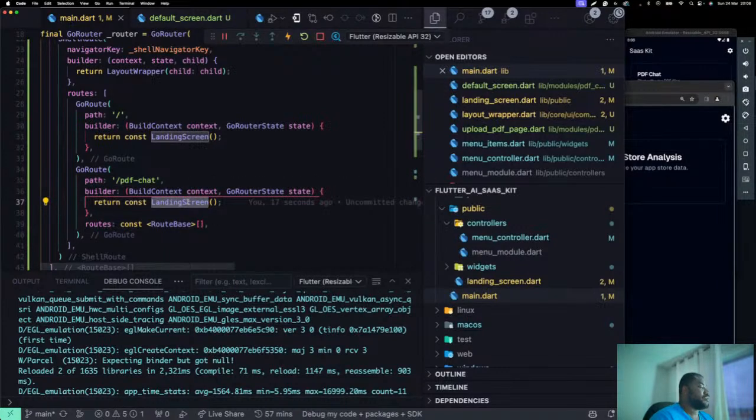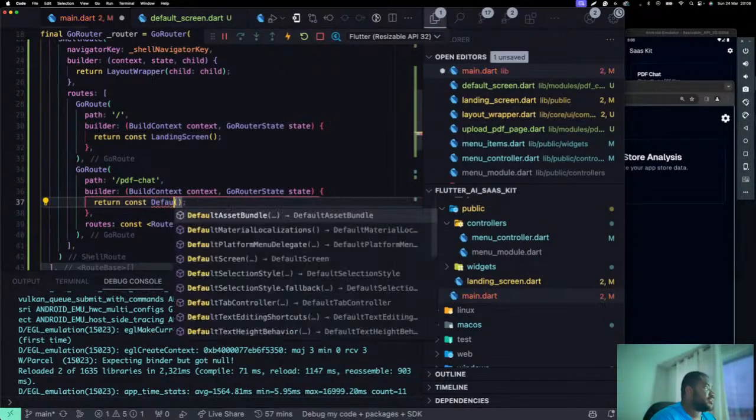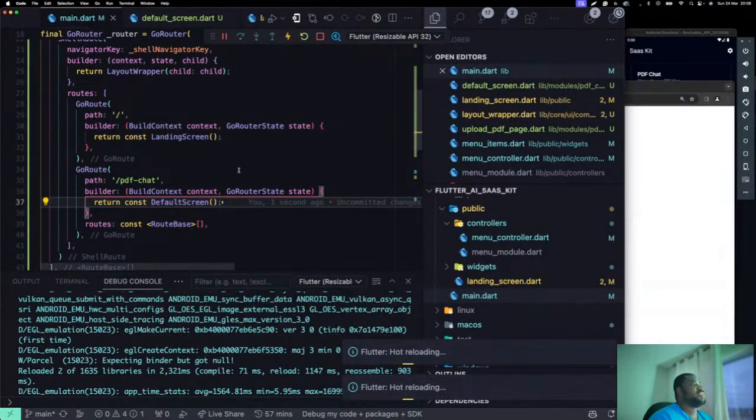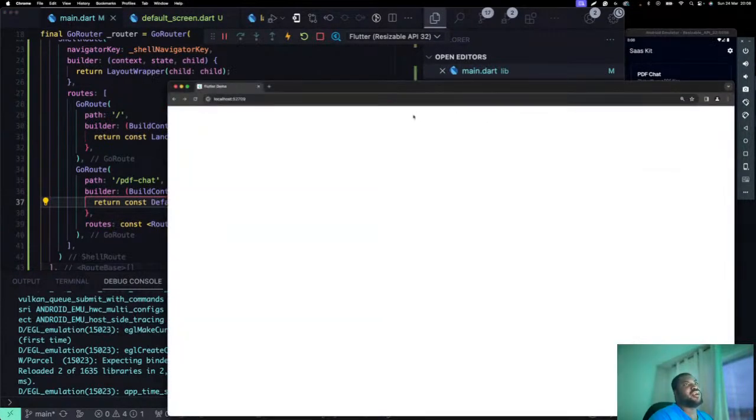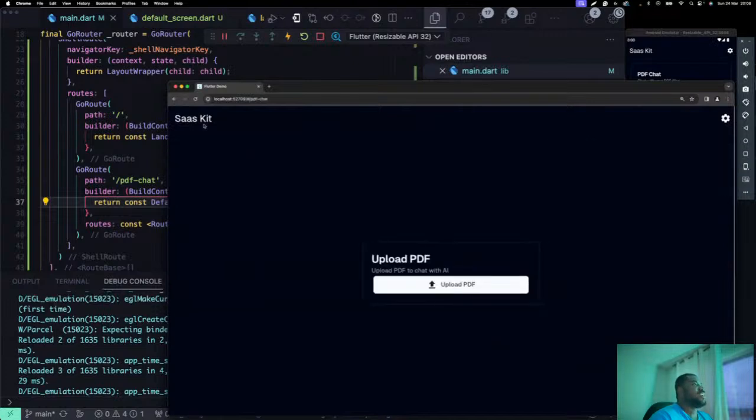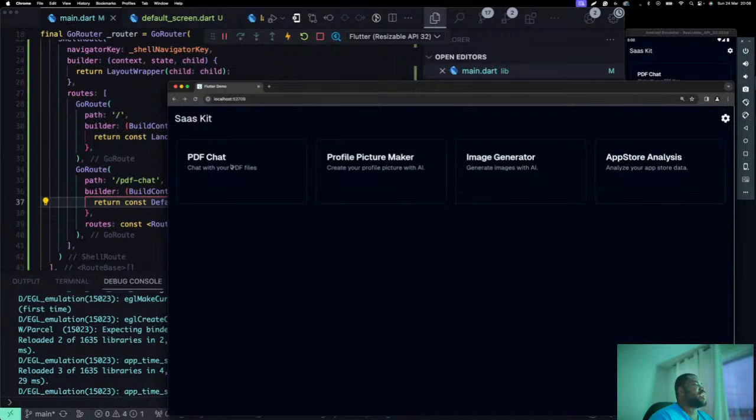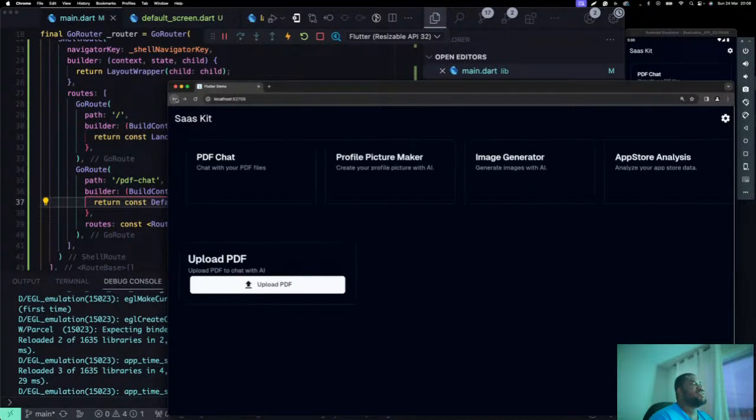Who is going to? Oh, I'm the one that caused it. Default screen, not landing screen. No wonder I got confused. Why? Why is it doing like that?